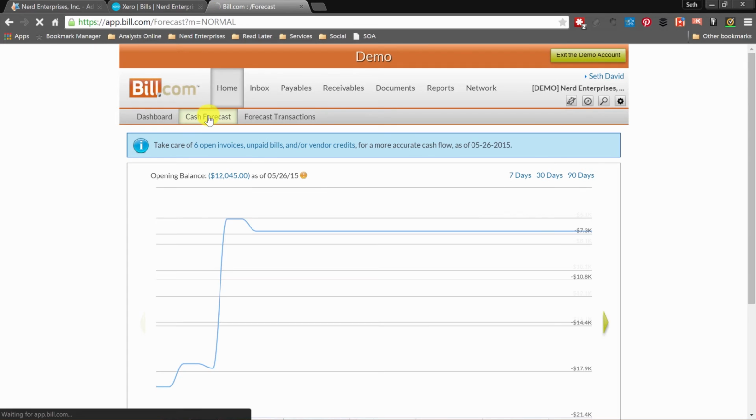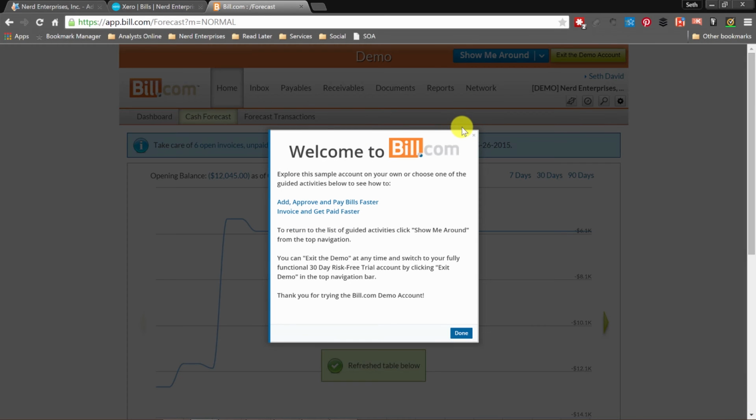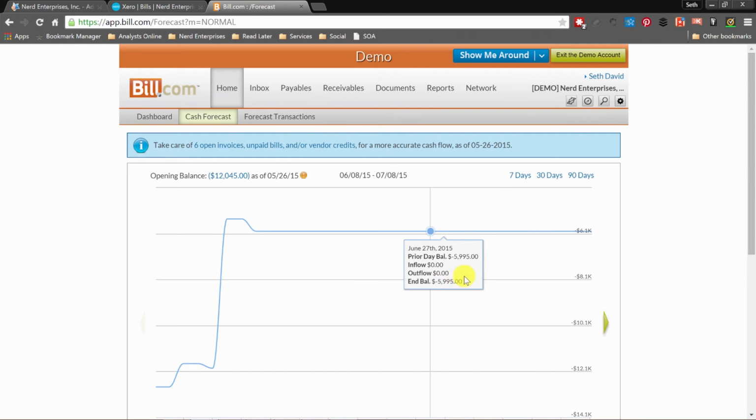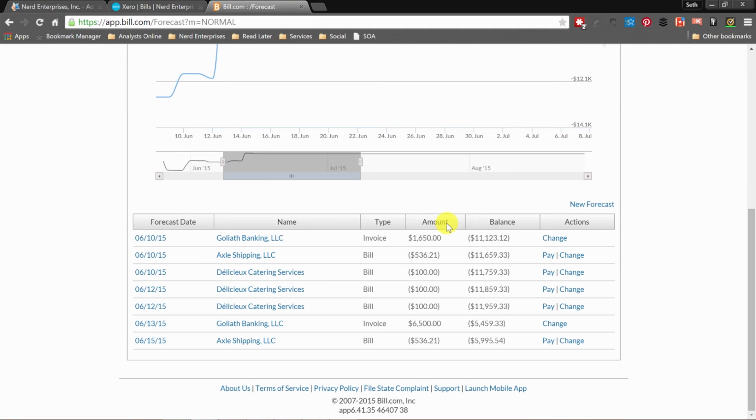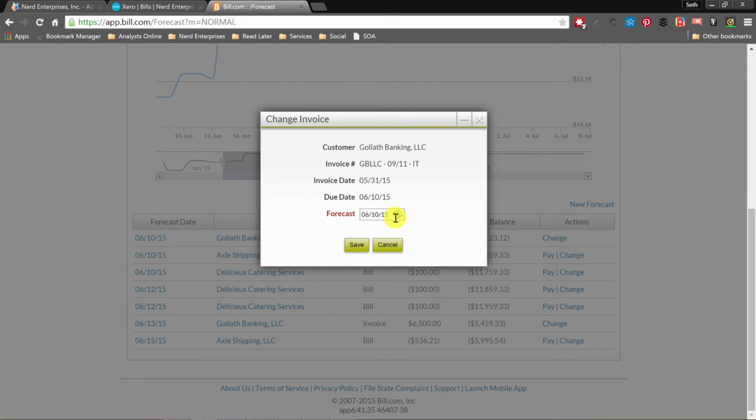So with some actual information in place, there's a little bit more to look at here, right? There's a lot more to look at down here. So we have an invoice, a receivable, right? I can change that, change the date I expect to get paid on.